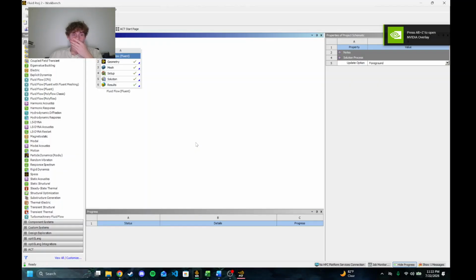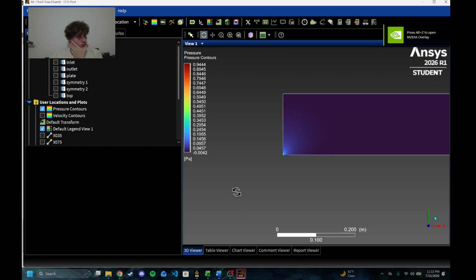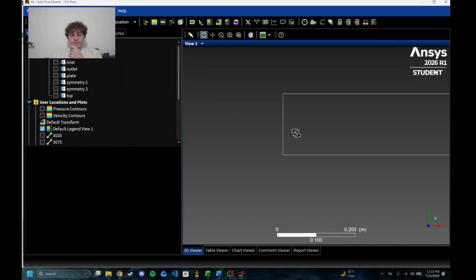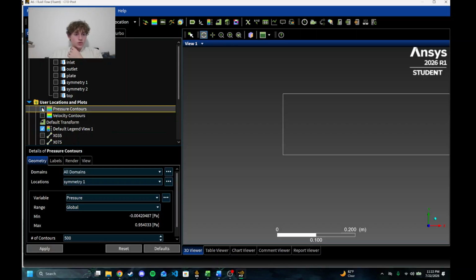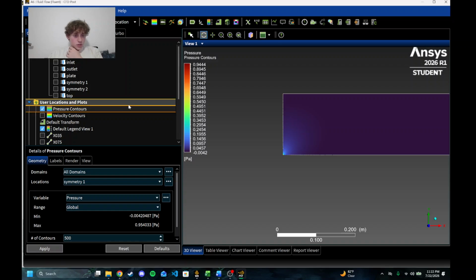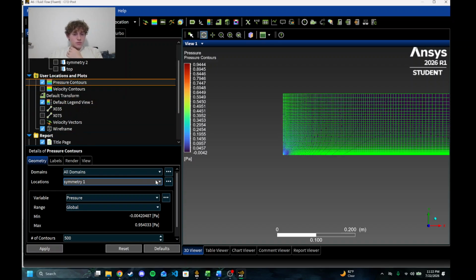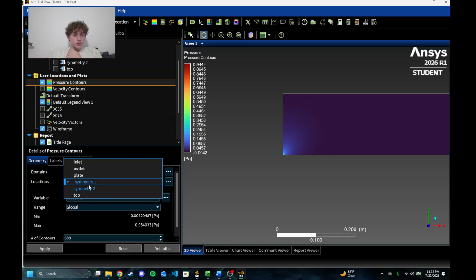Okay, so starting out, just started out with the pressure contours, so I'll show you this. So, yep, the location is set to symmetry 1. To be completely honest, I don't really know why, because if you set it to plate, it does not work. Anything else doesn't work. Symmetry 1, though. I think symmetry 2 also works. No, it does not. Never mind.